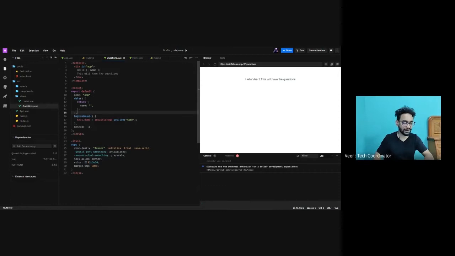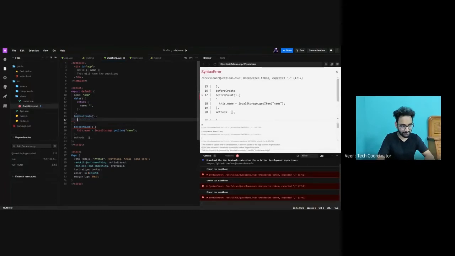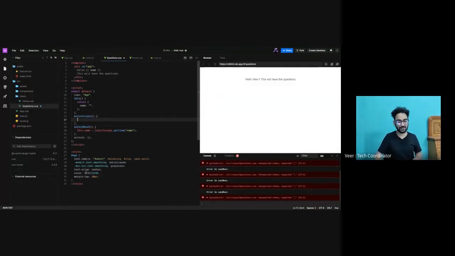Okay, I'll explain why that didn't work. So we have these two. I told you there are two things that the page goes through. One is being created, then it's being mounted. When the page is being created, we have the local storage data, but we don't have these variables in hand because these variables haven't been created yet. But after creation, when it is mounted, that's when we have access to this.name, so we can set it. That's why when I put this.name is equal to something in beforeCreate, it didn't work.